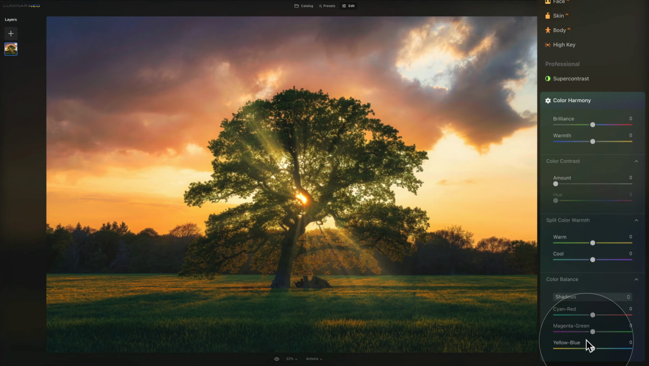Now the last 2 sliders, the magenta and green and yellow and blue, are actually very similar to your classic white balance. The difference here is that you can change it in shadows, midtones, and highlights rather than for the overall image. So we were doing magenta and green. Now let's have a look at the yellow and blue.